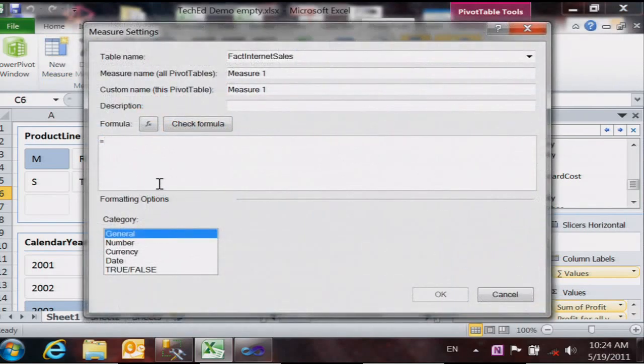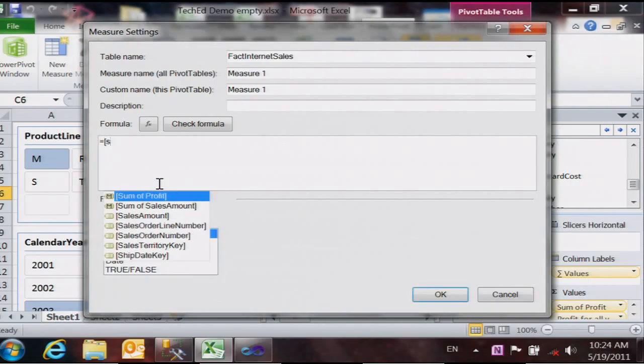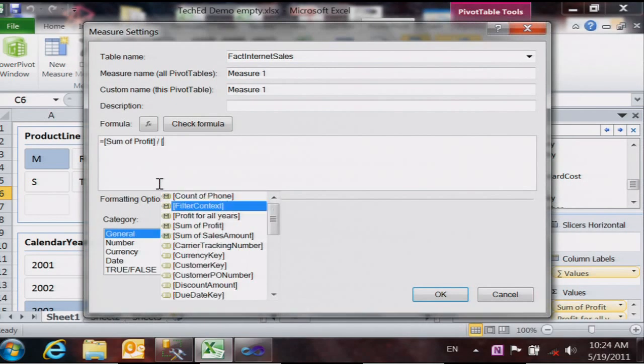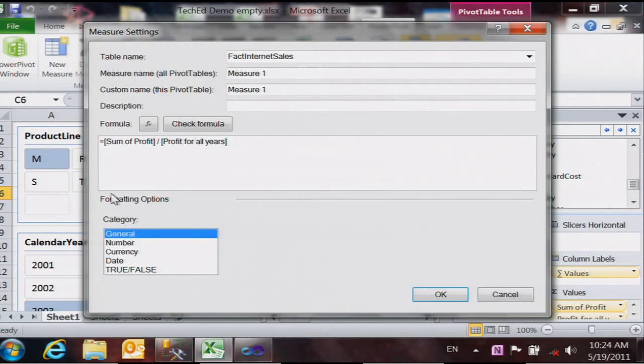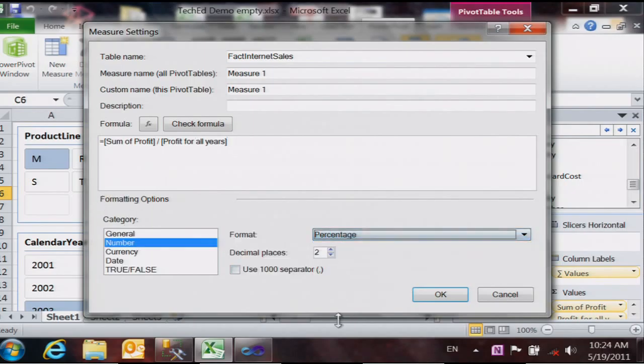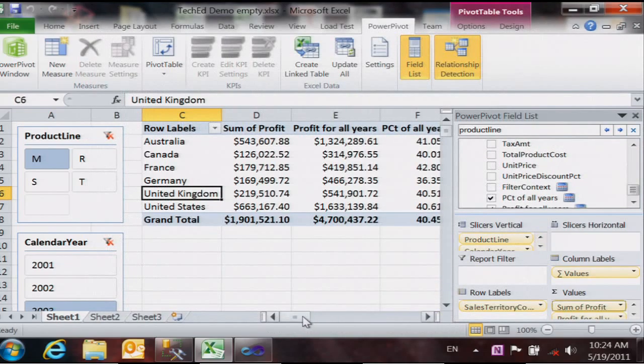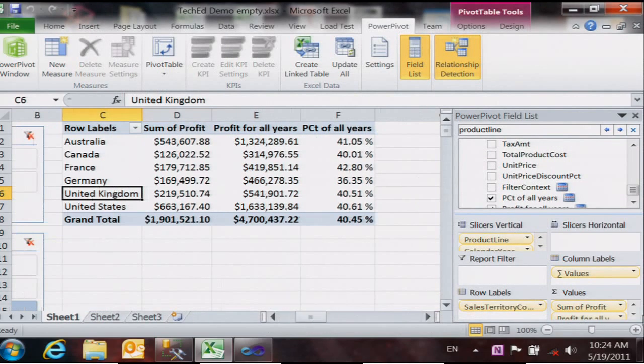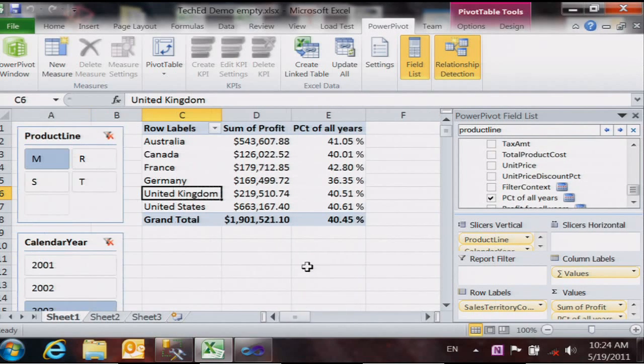Because if we have created measures, we can also use those measures. So in this case, I want to do a sum of profit divided by profit for all years. And this is going to be a percentage. And this is percentage of all years. Press OK. And now we'll see the percentage of all years here. And I can remove this one because we don't need it anymore. So this is how this particular year does compared to all the other years.